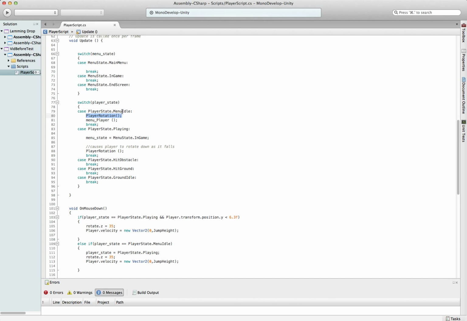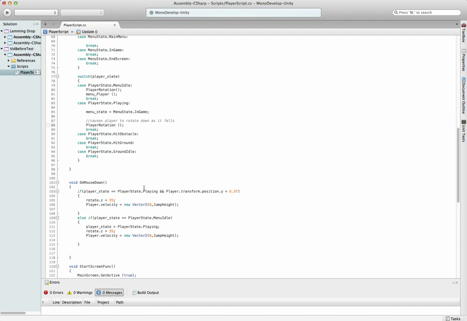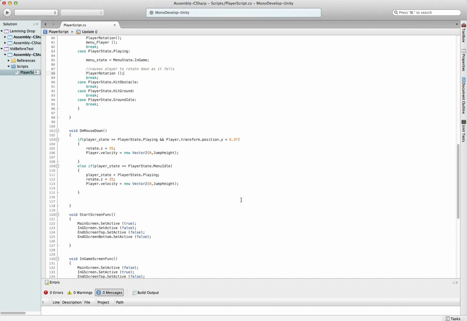Player rotation, so that makes you rotate down while you're in the menu. Menu player makes you hop up and down while you're in the main menu. That just changes the menu state, and this also makes you rotate as you're falling.